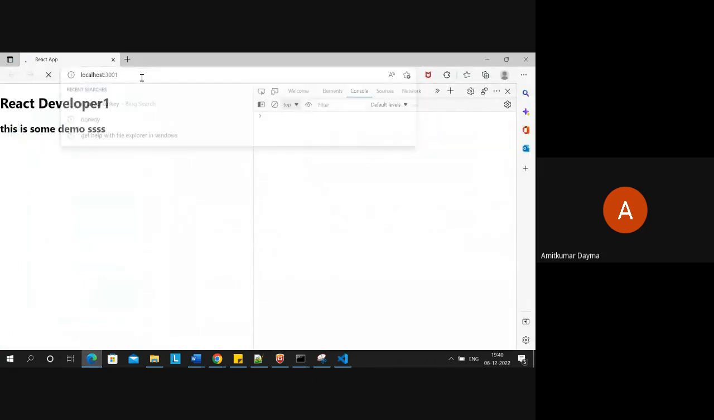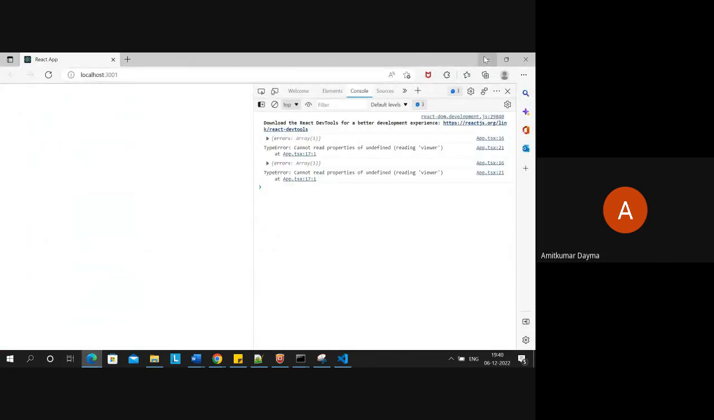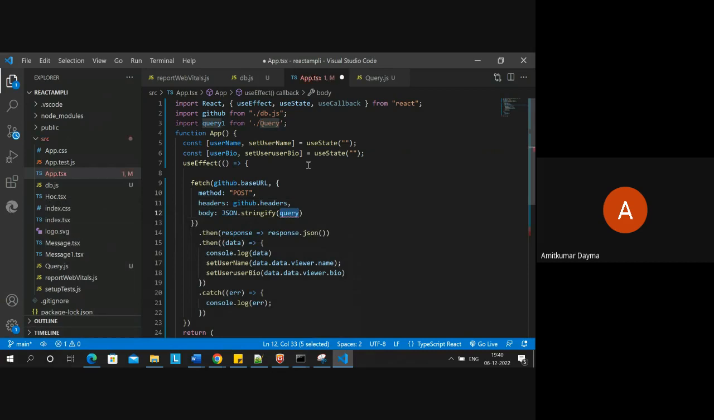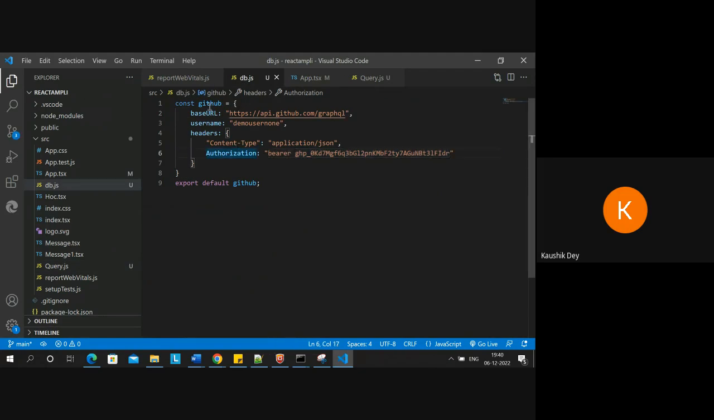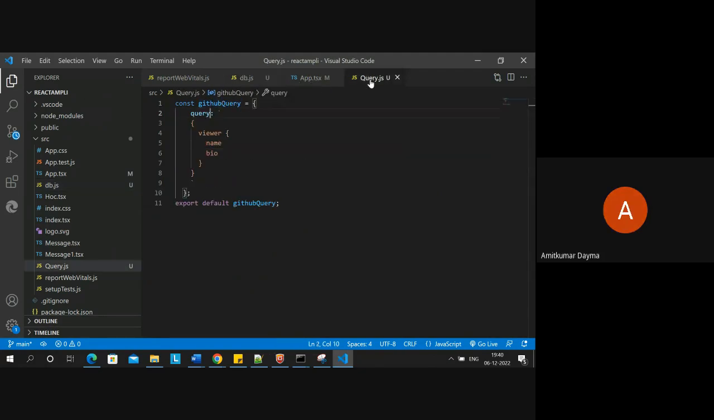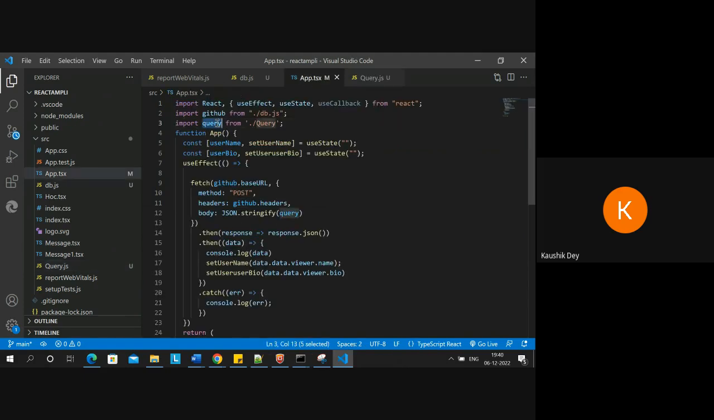Now look at line number two, we have added db.js. But here we have not written any query.js. Okay, understood. After from, we have written query, right? Dot forward slash, the file name is there. From which JS file do you want to call?